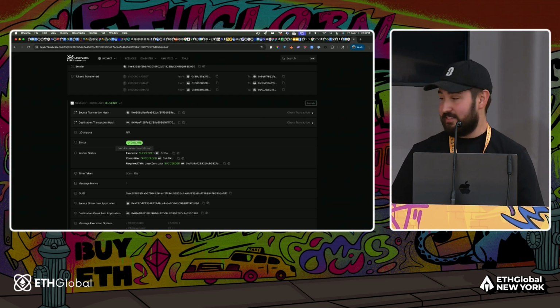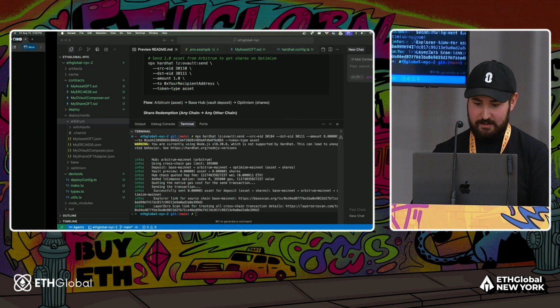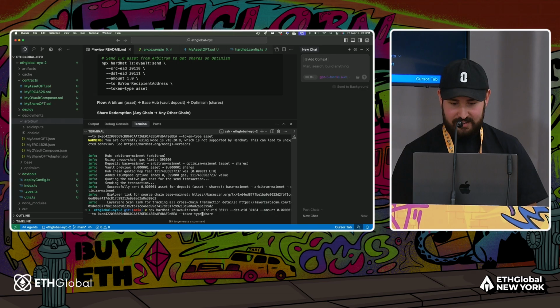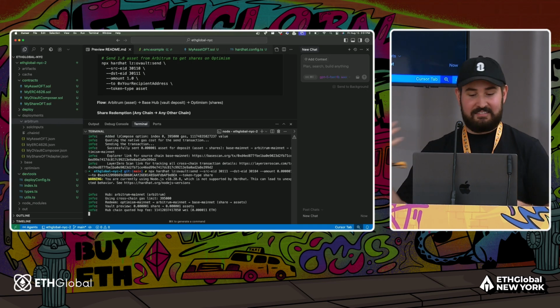So what we did in this flow was we deployed a vault contract on Arbitrum. We deployed an asset on Base and a share token on Optimism and did that full flow end to end. If we want to get the token back now, let's say deposit a share and get our asset originally back on Arbitrum, we're going to change our source EID to 30101, our destination EID to 30184, and then token type here from asset to share. Run this one more time and do the exact same operation in reverse.